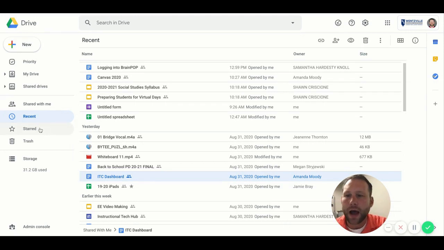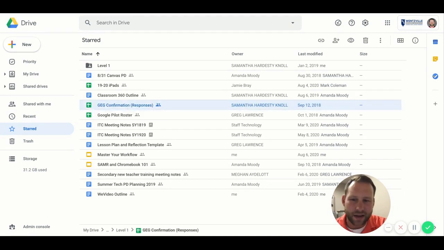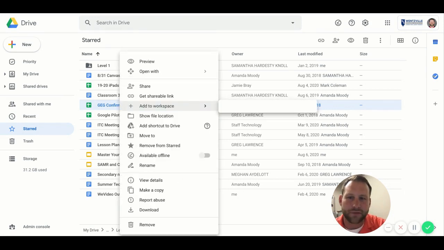Okay, and then really the last one is Starred. Some people use it, some don't. Basically, what this is, if you right-click, so what I'm going to do is a right-click on a file.